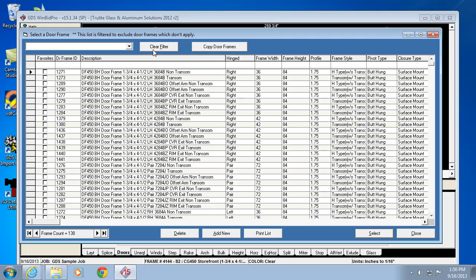Now, if you wanted to pick a 2-inch door frame, then you'd have to hit clear filter. So then it would show you the entire list of door frames, and it might be much larger than what we see here. But in this case, this is what I want. I need a transom frame.